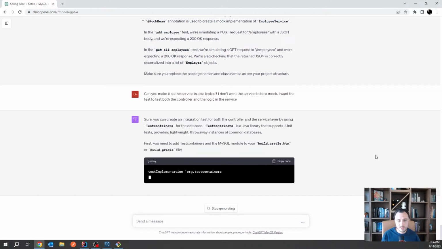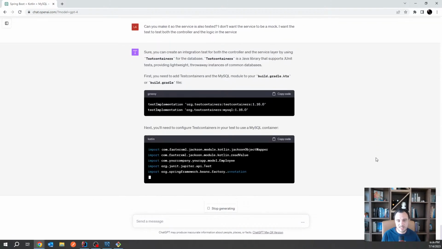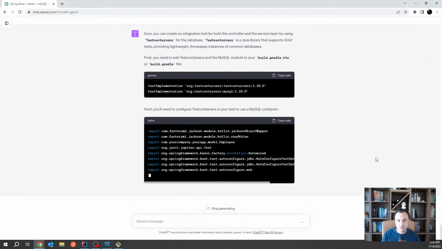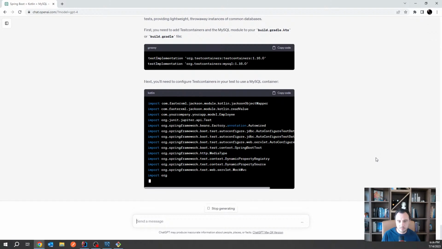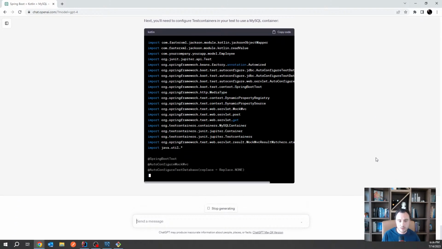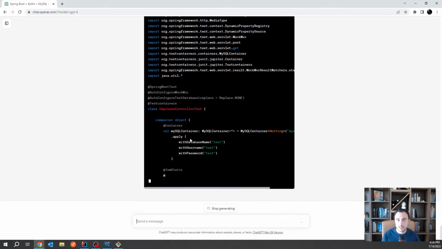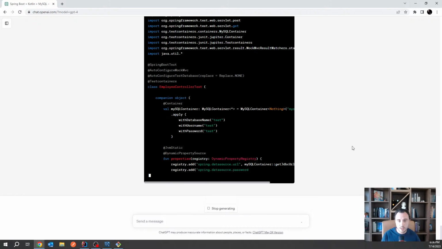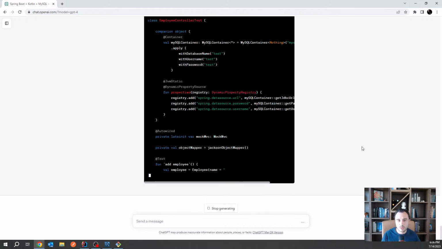So it gives me to do that with Testcontainers. That's nasty, so I don't want that either. Not for now. Okay. Testcontainers is an excellent technology, and I'm pretty sure the reason it suggested that is because it wants me to test the repository as well. But what I wanted is actually to mock the repository, so I didn't want to do that.